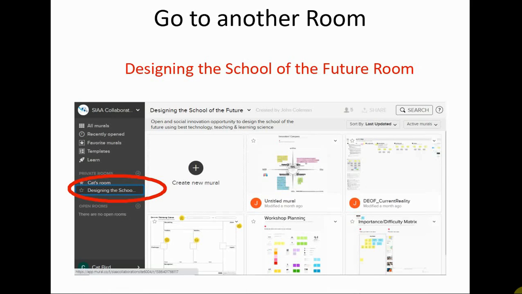So what you have to do is, if you look in your left column, you'll see that there are actually 2 rooms. There's the room for your login. My login is catbirdar, so it says Cat's Room. And then the main login is Designing the School of the Future, the main room. Since my grid persona was in Cat's Room, I had to make a duplicate to be placed in Designing the School of the Future. And once it was there, it was fine. It was another mural wall page in Designing the School of the Future.